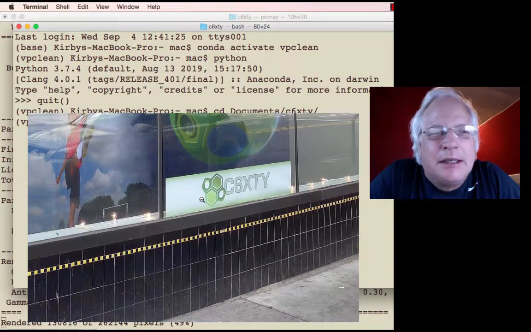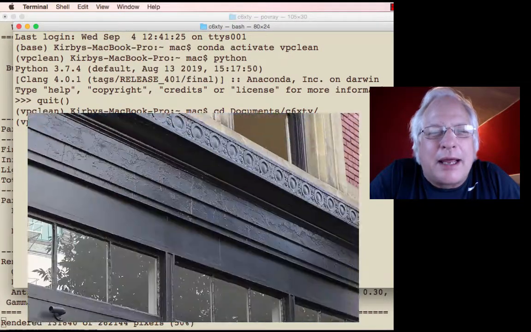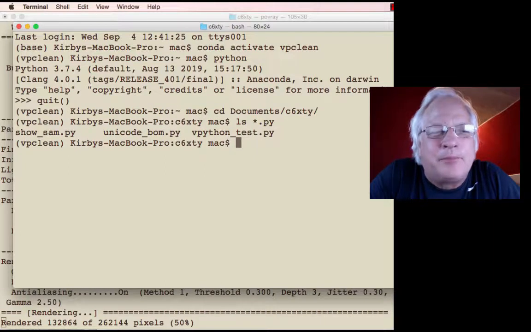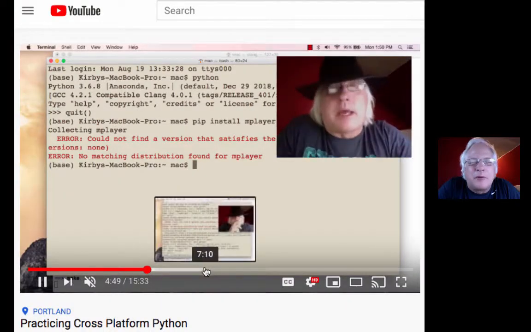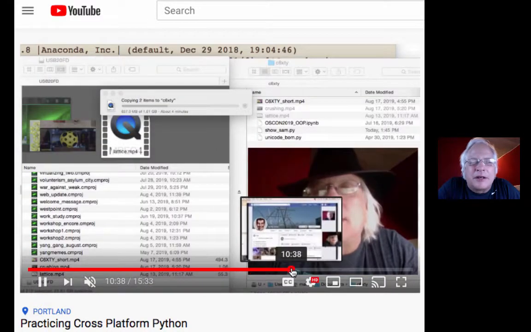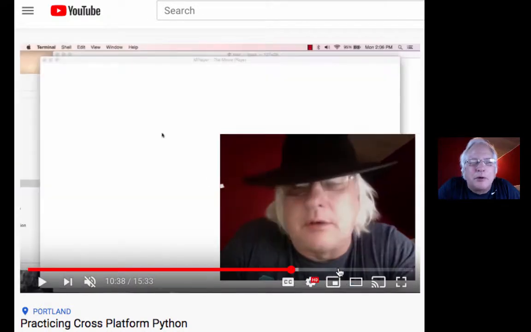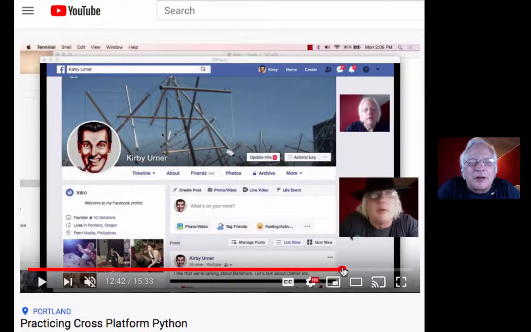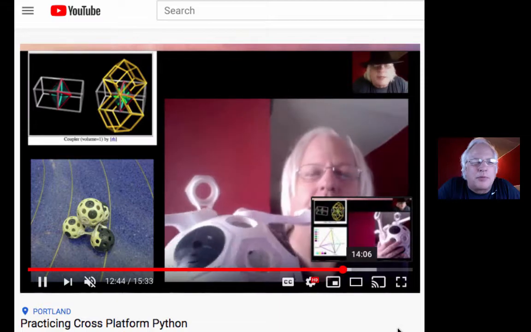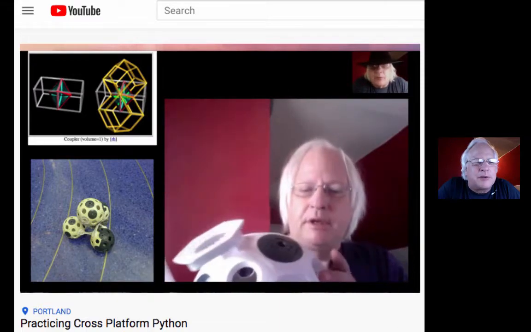Anyway, let's try it. So what do I have already written here? Well, that thing I just showed you in Atom called VPython test. That's one of the things here. Show Sam is from a recent video regarding mPlayer. It was a similar workout, and I was downloading and installing and brew installing major software on this older 2009 MacBook Pro. So I won't run Show Sam at the moment.